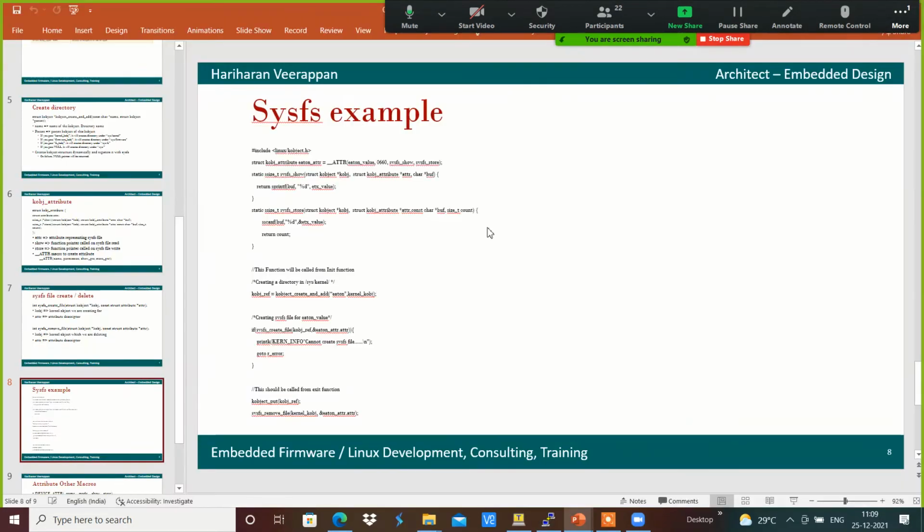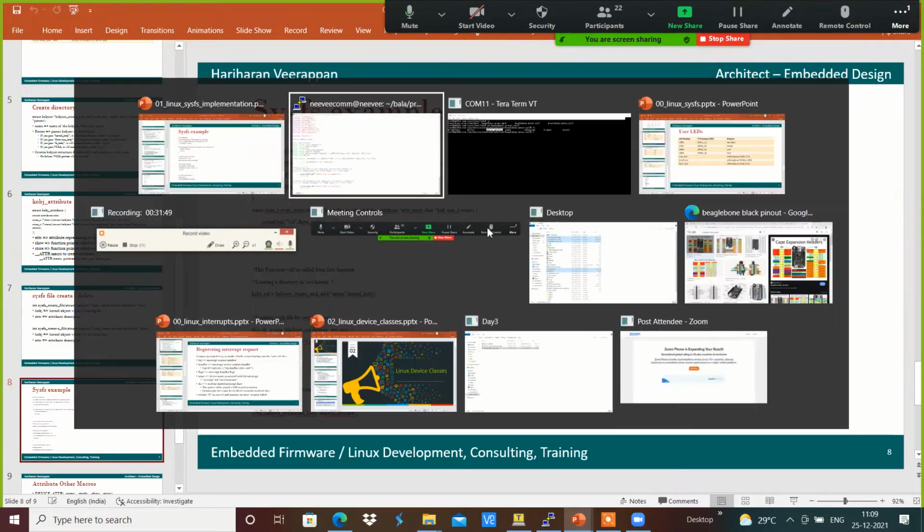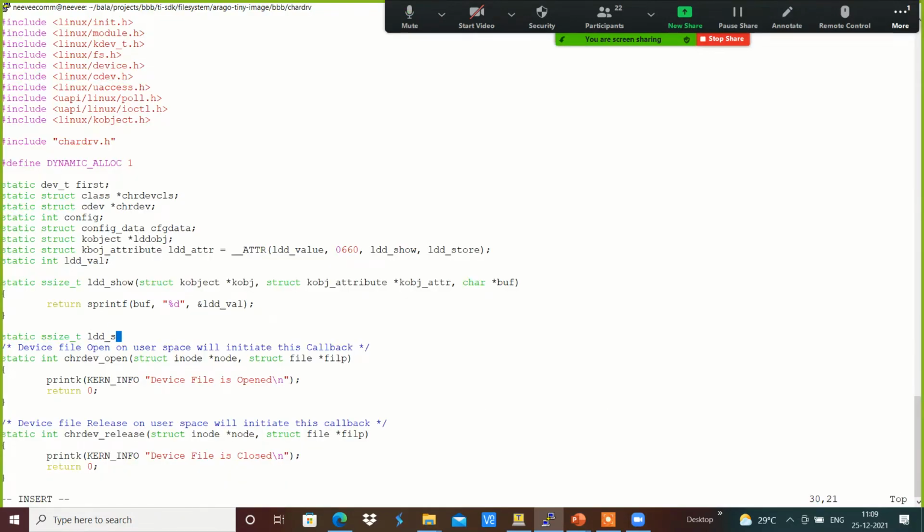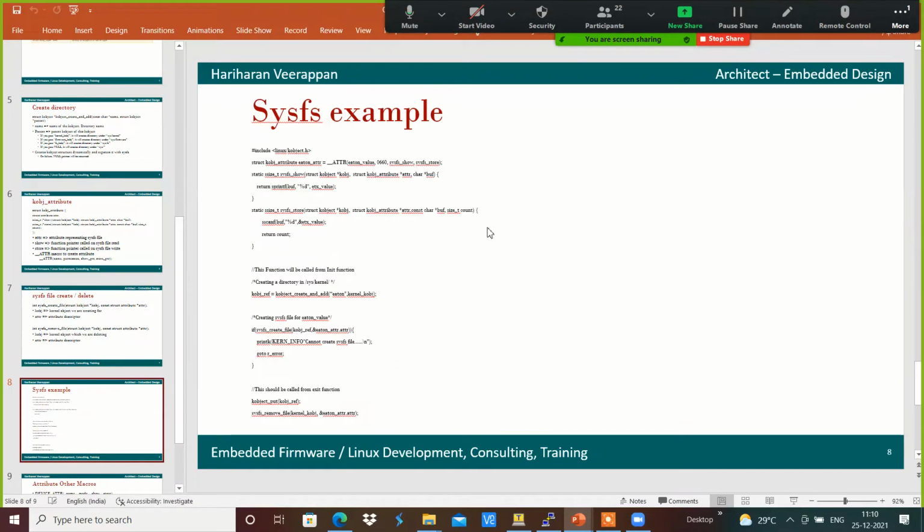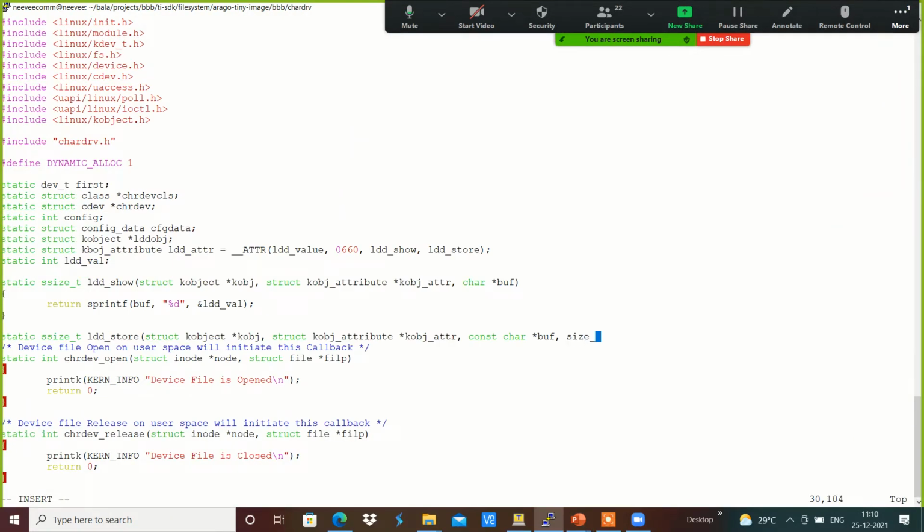In order to store, we will be using a ldd_store over here, and we will be having struct kobject star kobj, and struct kobj_attribute equal to kobj attr, and we will be having const char star buffer, and we will be having the length, which has to use size_t. We will be having the count over here.